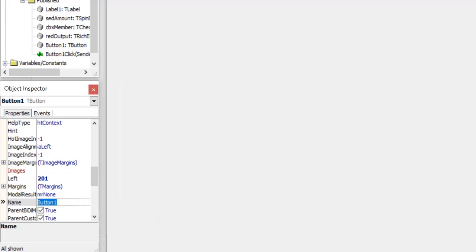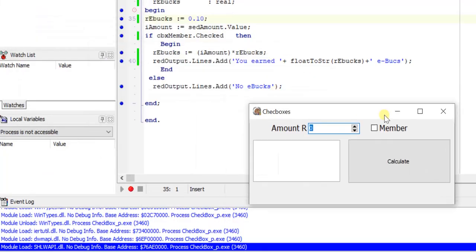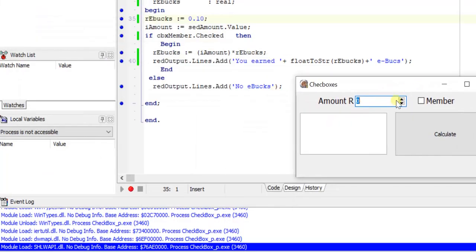Let's compile this and have a look. Here comes the program. Okay, so I'm going to put in, I've set it up to work in increments of 100 Rand. If it's going to be 200 Rand and you're not a member, you will not get an e-buck.